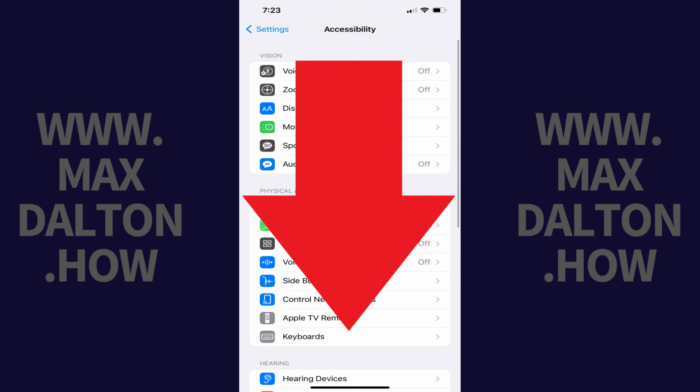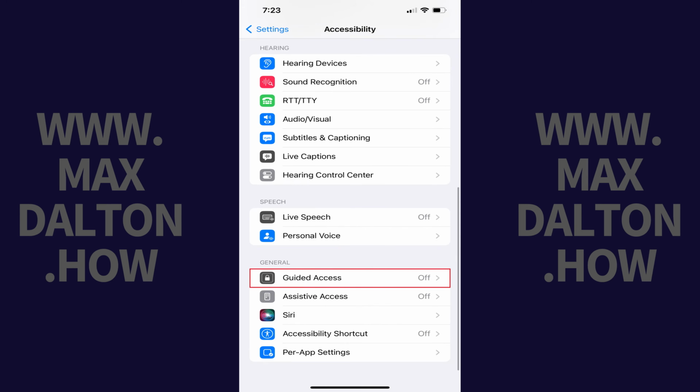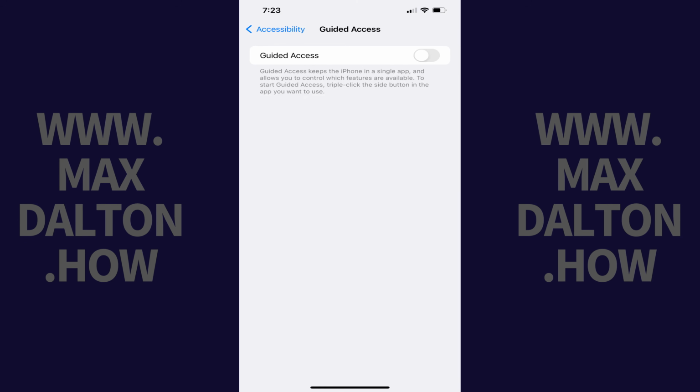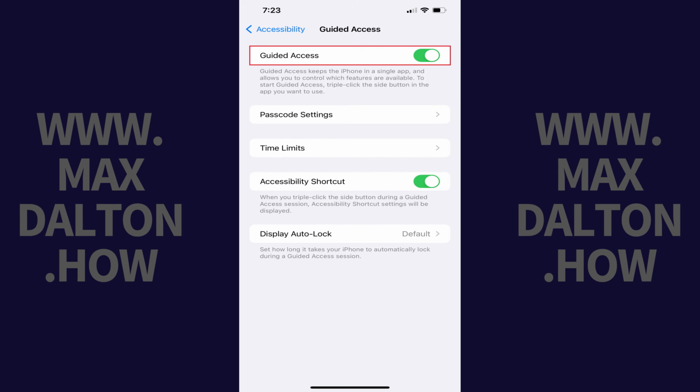Step 3. Scroll down to the General section and then tap Guided Access in this section. The Guided Access window opens. Step 4. Tap to toggle on Guided Access. Additional options will appear on the screen. Step 5. Tap Passcode Settings.